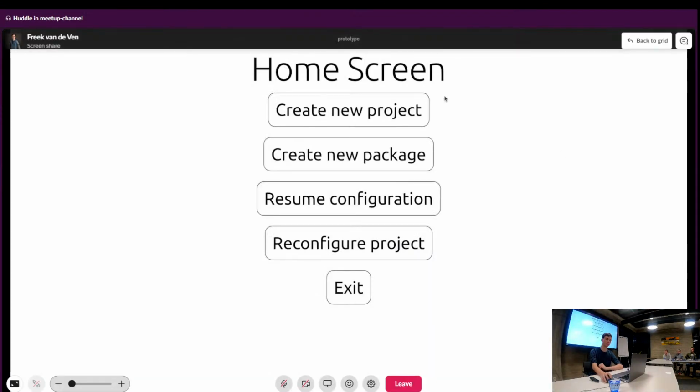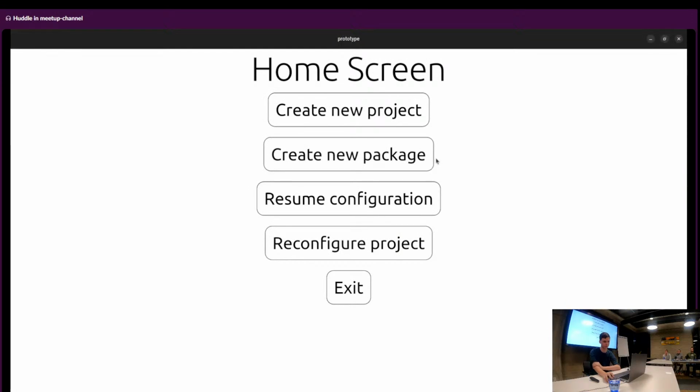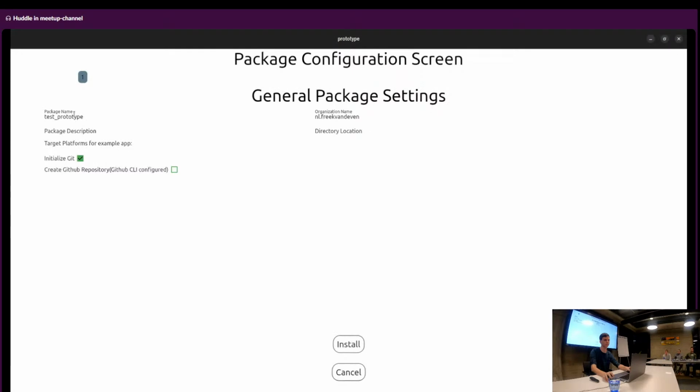Yeah, so I just made some spare time. I think the first thing is at least this is the easy version, creating a package. You need to click on the text exactly, otherwise the button doesn't register.